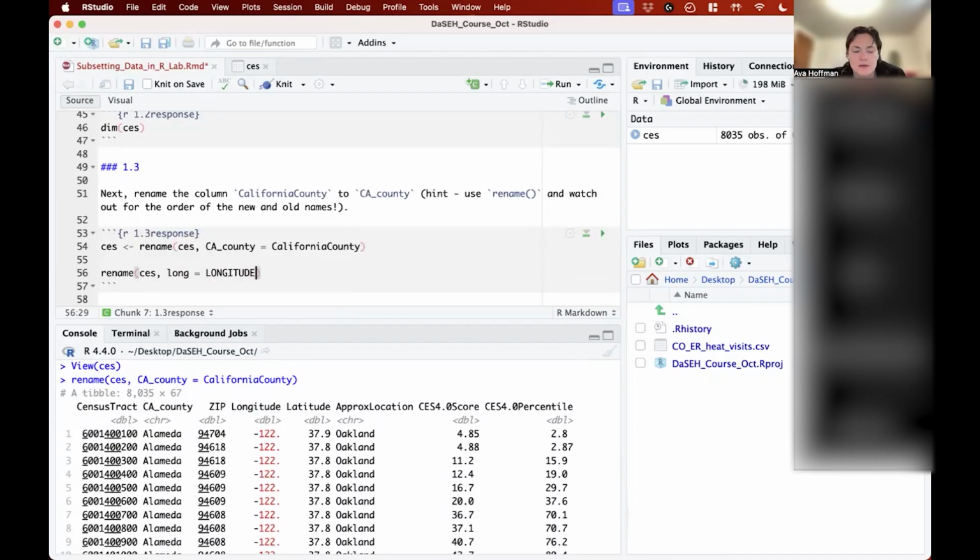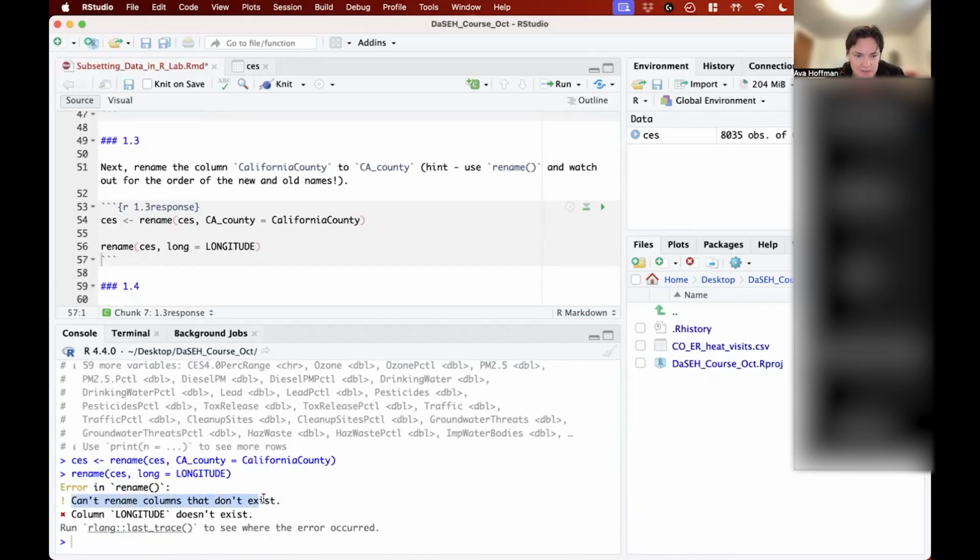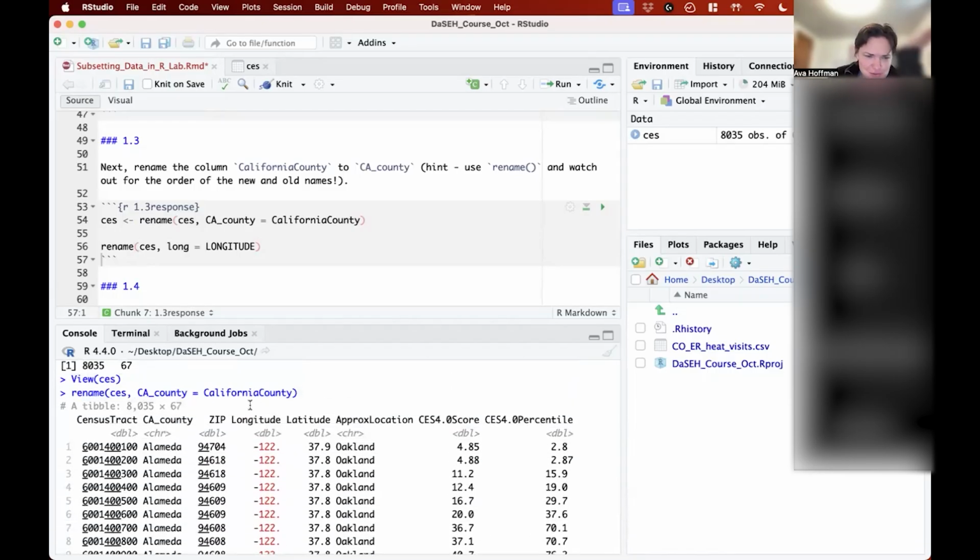That's not right. And so what happens if I try to rename a column that actually isn't there? It says can't rename columns that don't exist, right? It says column longitude doesn't exist. I'm like, what do you mean it doesn't exist? It's right there. The case matters. So if I fix it to be spelled correctly or capitalized correctly, I should be okay.